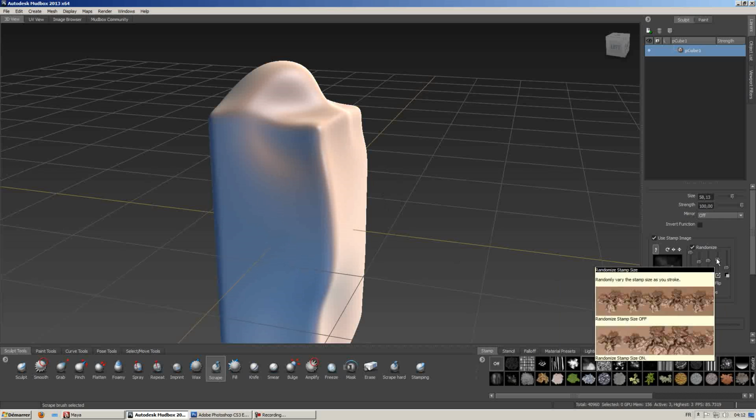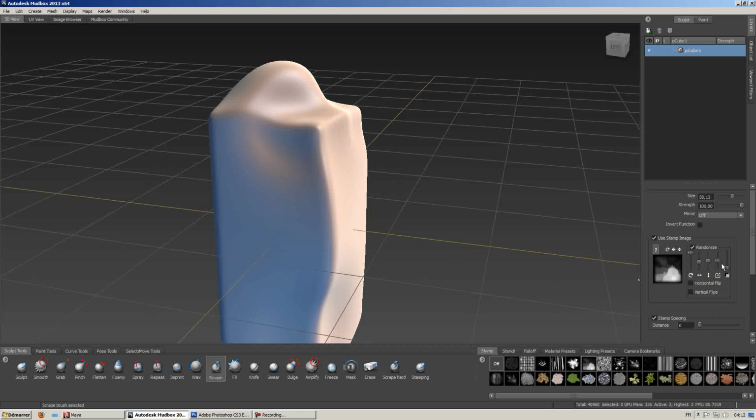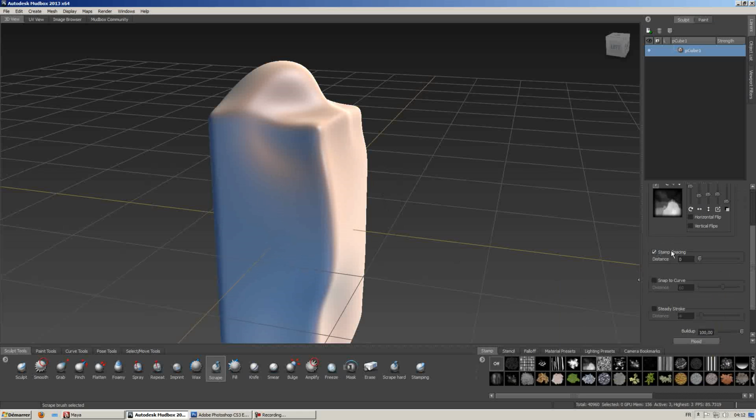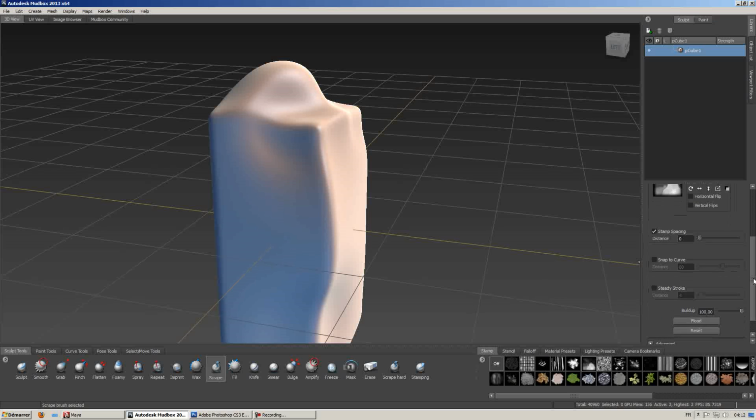But if you just hover your mouse on top of one of the options, you're pretty much going to get a whole explanation and description of whatever each slider does. Okay. Now I changed the stamping spacing to 0. Well, if you hover over it, you still get the description. If you're new to Mudbox, it's very self-explanatory and very easy to understand.